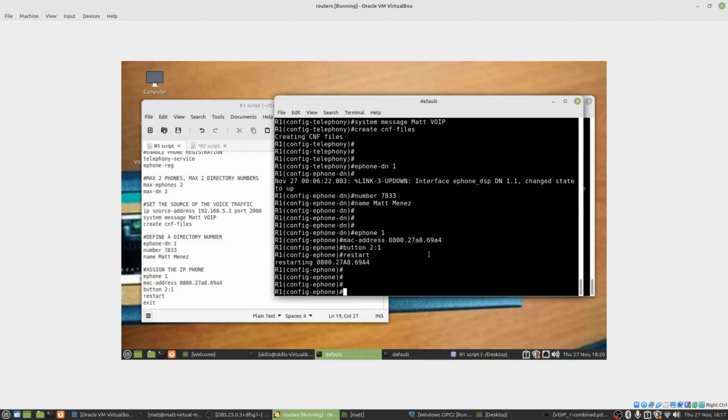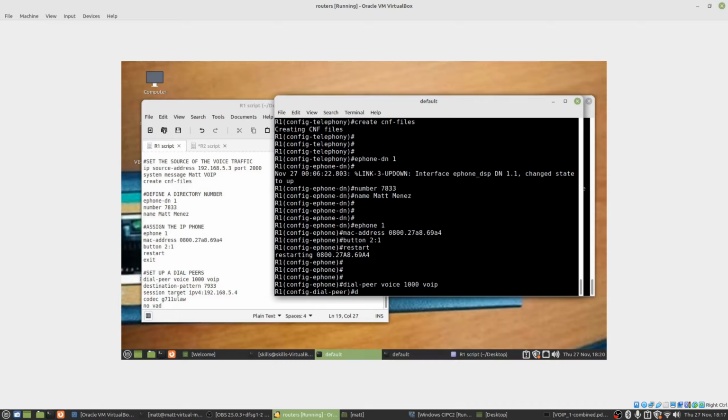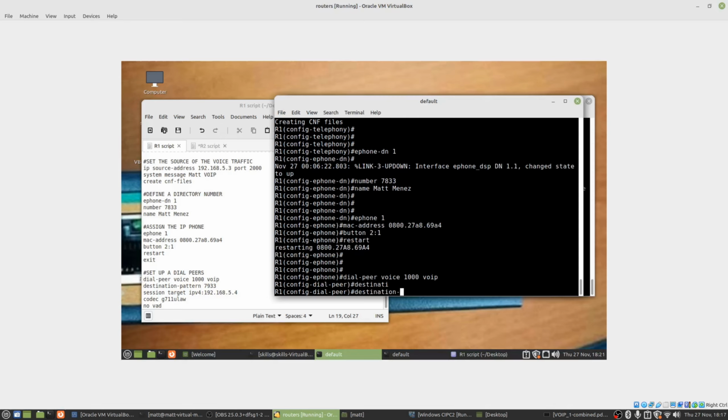So by typing dial peer voice 1000, it can be any number, and then put VoIP in there. And then by typing destination pattern 7933, we're telling the dial peer to only allow the destination 7933. So we wouldn't be able to call anyone else other than 7933.